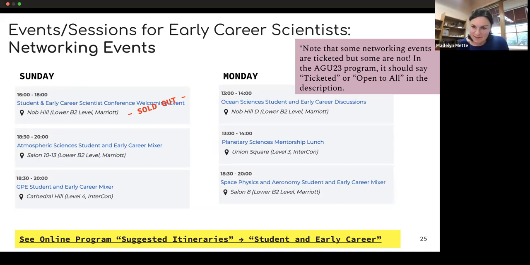And again, these events are all on the suggested itinerary, so you can easily find them if you're looking for them. These are great ways to meet people. A lot of people will be there for the exclusive purpose of meeting new people. So I highly suggest going to early career mixers, mentorship things, any kind of town halls or discussions. They are a great way to meet your community and your section members too.